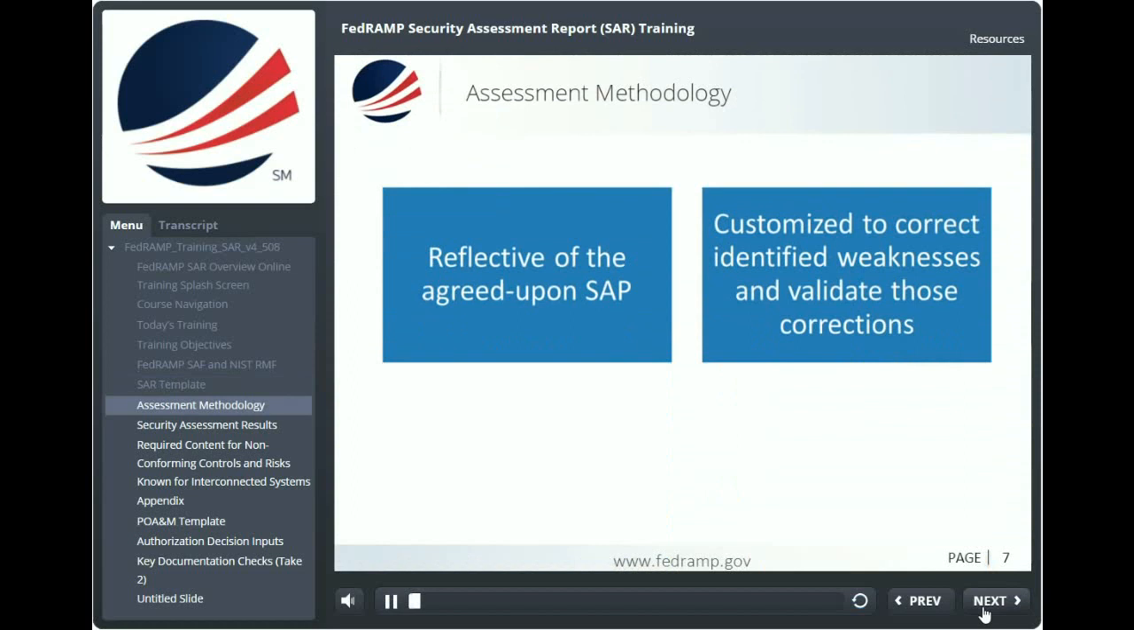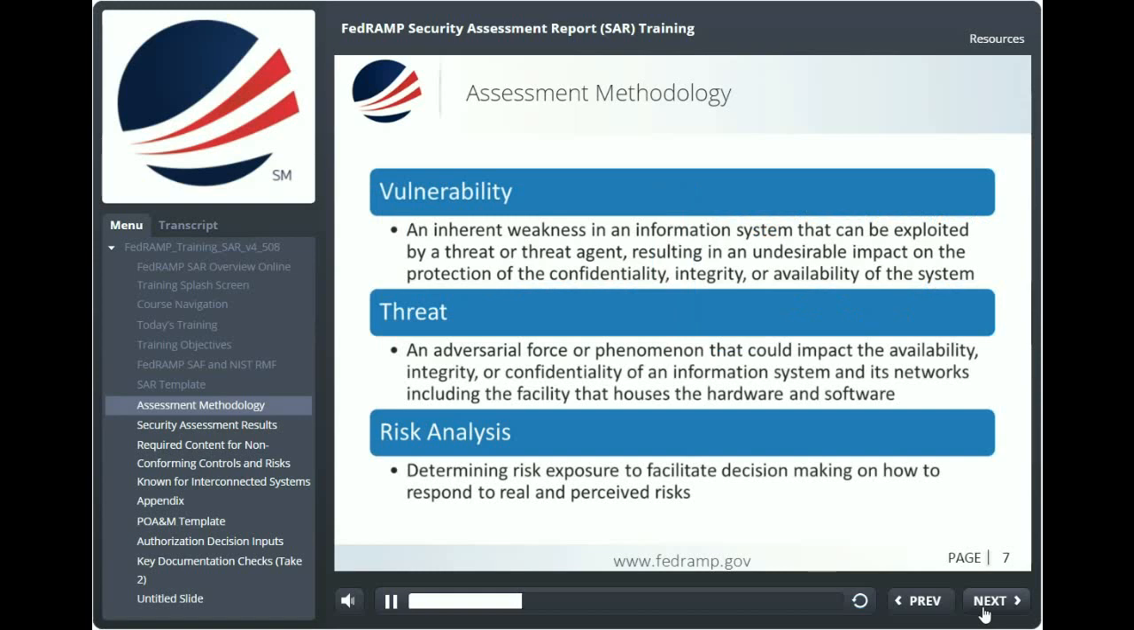Let's talk about the SAR template. Sections 1 and 2 are pretty straightforward and detail the scope of testing and system purpose, including the security categorization determined in accordance with FIPS 199. Beginning with Section 3, the 3PAO documents the methodology used to conduct the security assessment. It should be reflective of the agreed-upon security assessment plan and customized to correct identified weaknesses while validating those corrections. A list of deviations from the original plan for the assessment presented in the SAP should be appropriately documented. Additionally, the 3PAO must also identify all vulnerabilities and threats and provide a risk analysis.